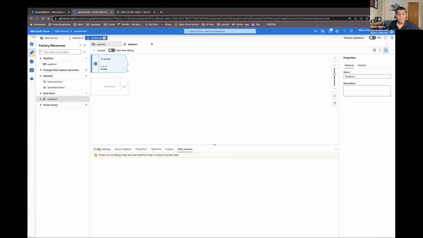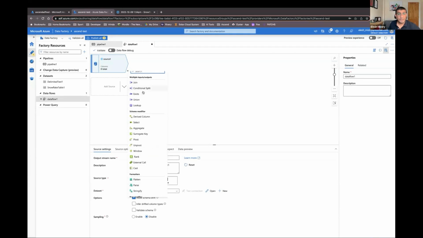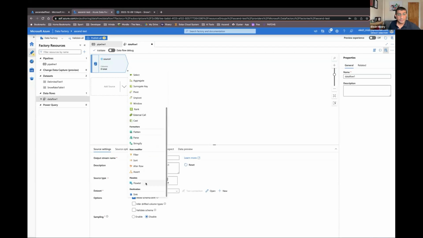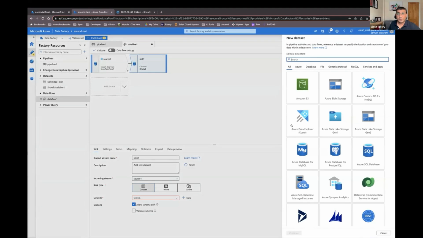So now what I've got is my source configured correctly. Now what I'm going to do is configure my sink. So I'm going to pick the add button there, going to pick my sink, and now I'm going to go to here and select the data set. So at the moment, it's a new data set. I don't want to land it in the same table. So I want to land it in a new data set. So let's go to there.